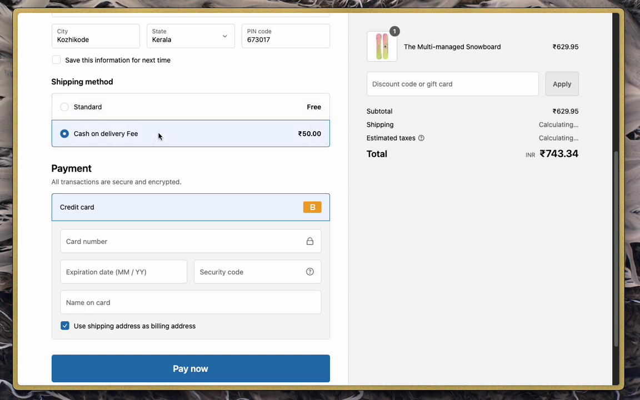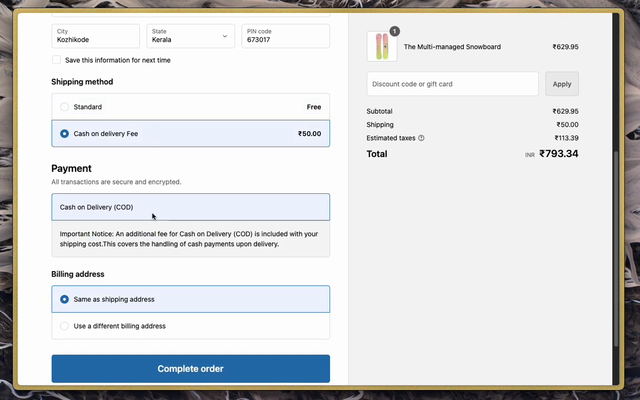If we select cash on delivery fee, we can actually give the cash on delivery only, and the cash on delivery fee is added as a shipping charge in your checkout. So this is how you can easily set up the advanced cash on delivery rules app.